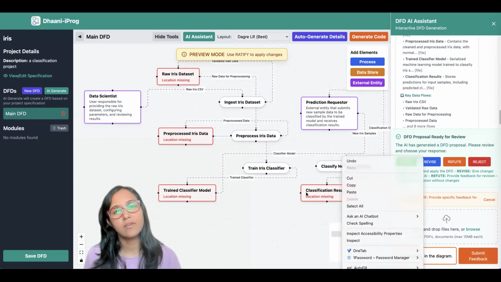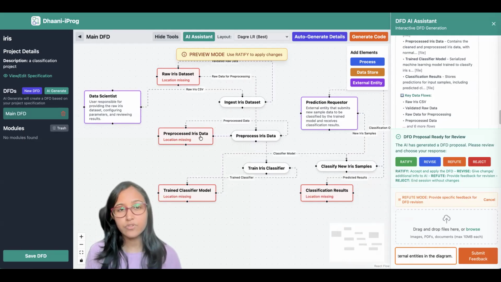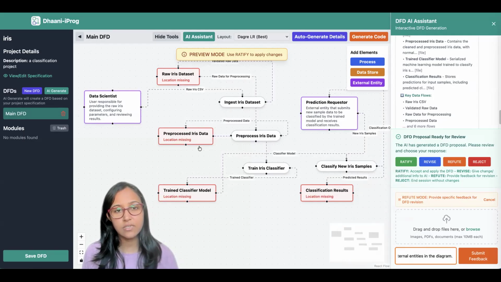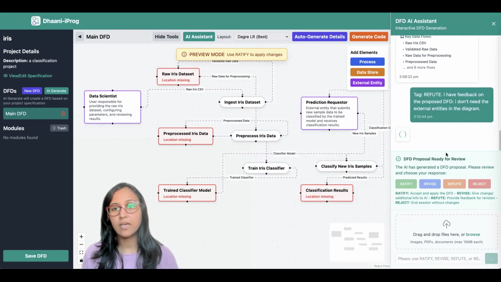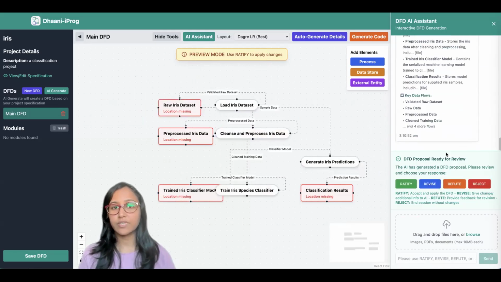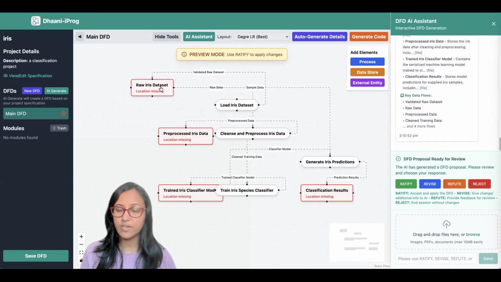Also, it makes sense to have a location for the raw iris dataset from where I will actually load it. Do I really want to store the pre-processed iris data? I don't think so. Train classify model is okay. And storing the classification result, let's keep it for now, but I'll show you how I do that manually. So I'll submit this feedback. And so I'm refuting the current solution given by the provider. As you can see, the interaction is also quite structured. It is not free form. We interact in natural language, but there is a structure to it.